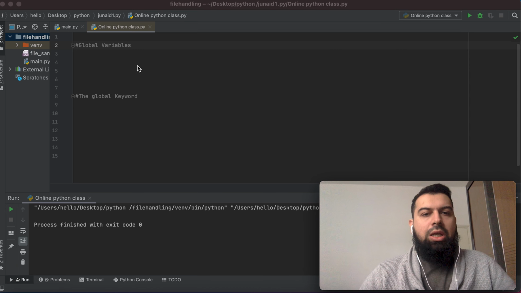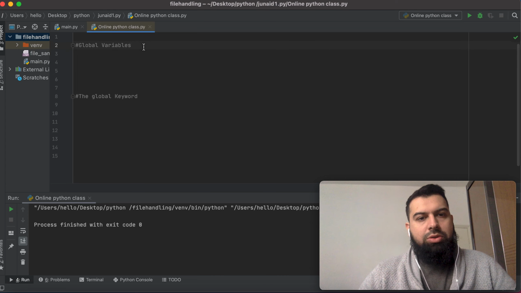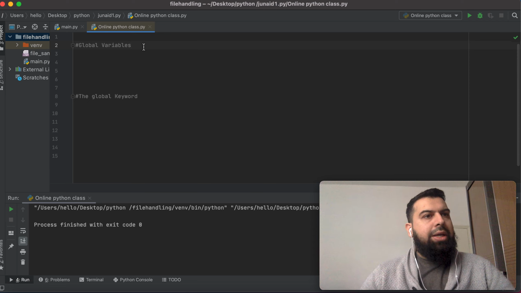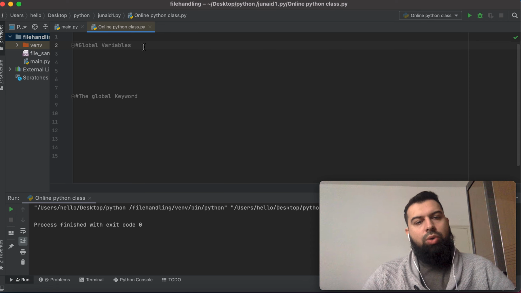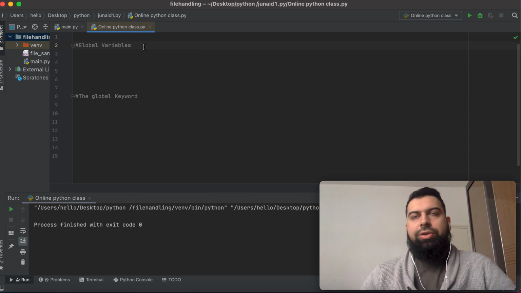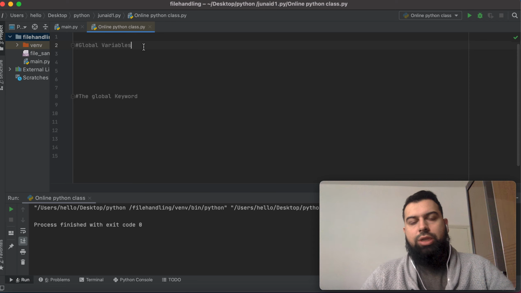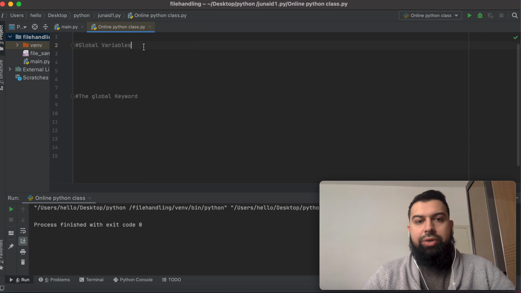So the first thing is a global variable. We use global and local variables with functions. The local variable is something we use inside the function. If you have a variable inside the function, then you can't use it anywhere else. But if you have a variable outside the function, that's called a global variable, and we can use it anywhere in that program. We can just call it.